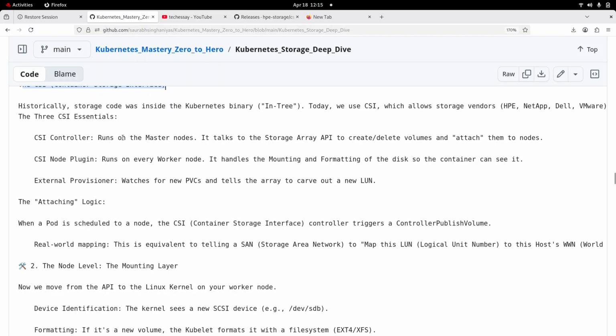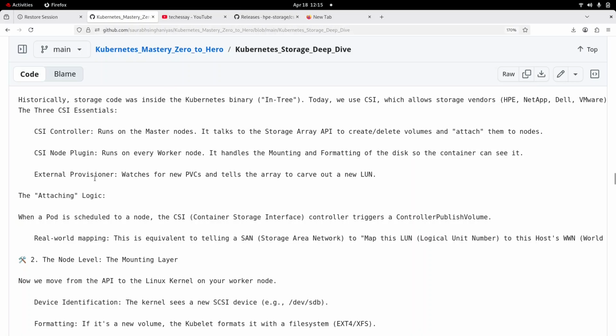So what will the CSI controller do? It basically runs on the master node. It talks to the storage API to create and delete volumes and attach them to nodes, which I already showed you on the vendor website. What will the CSI node plugin do? It runs on every worker node. It handles the mounting and formatting of the disk so the containers can see it. And what is the external provisioner? It watches for new PVCs and tells the array to carve out a new LUN.